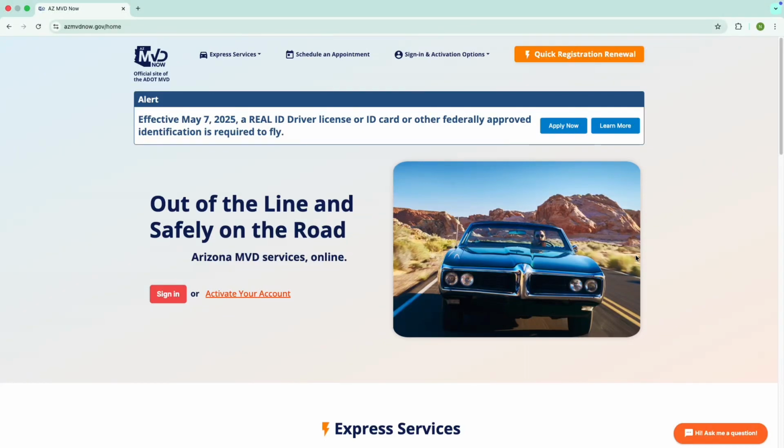Hey everyone, today I'm going to show you how to schedule an Arizona MVD appointment on AZMVD Now at Gov. So this is very helpful because you can book your time ahead and you might find out your service can be done online so that you don't need to visit an office.